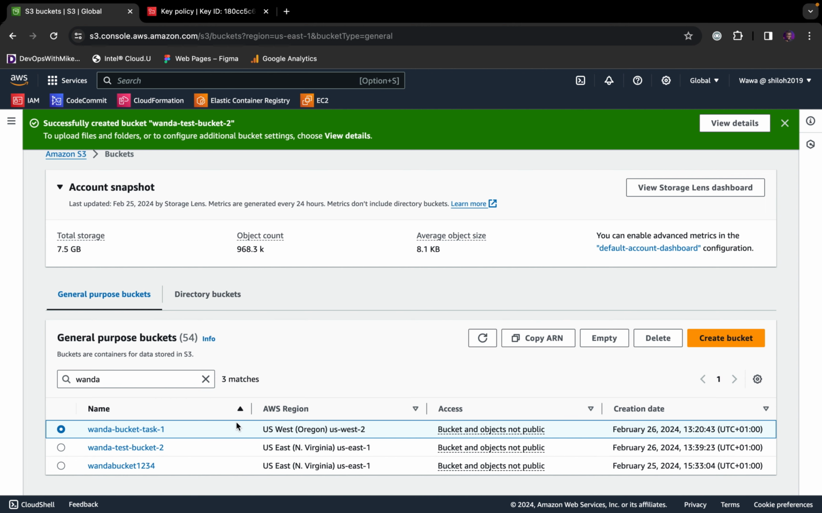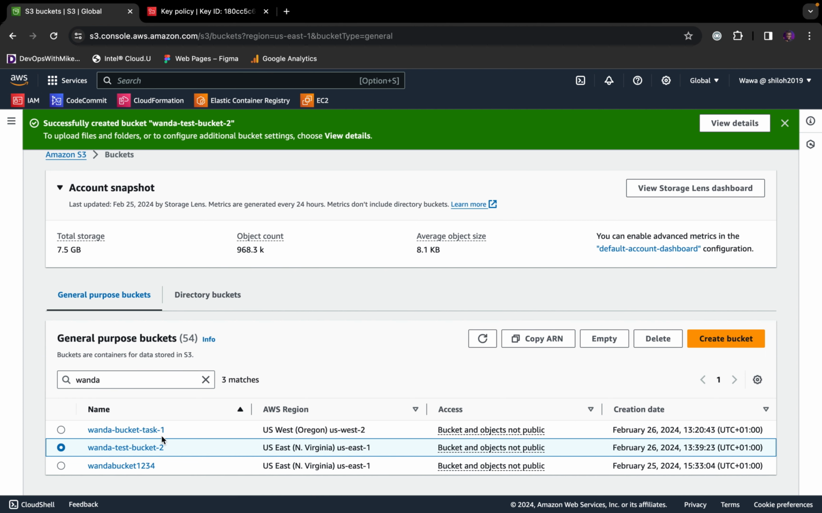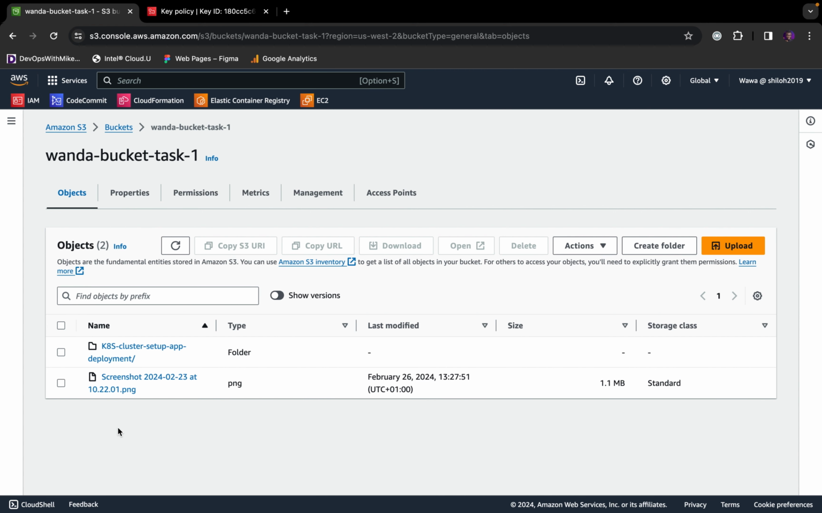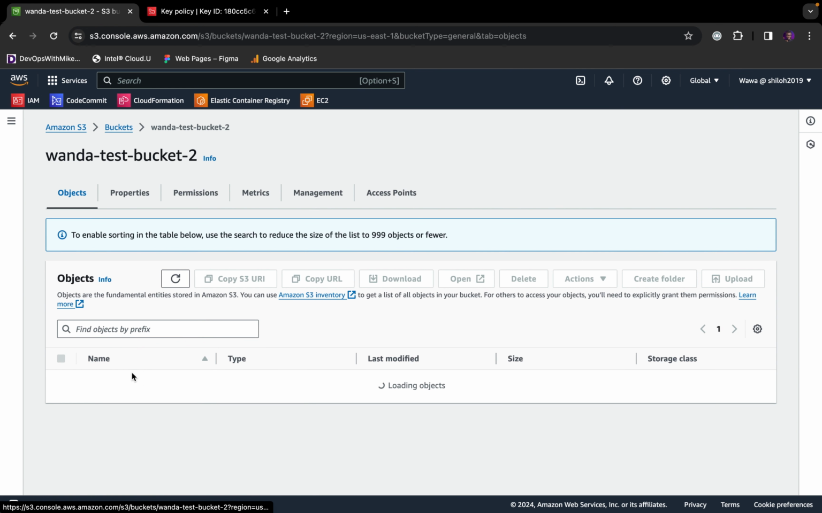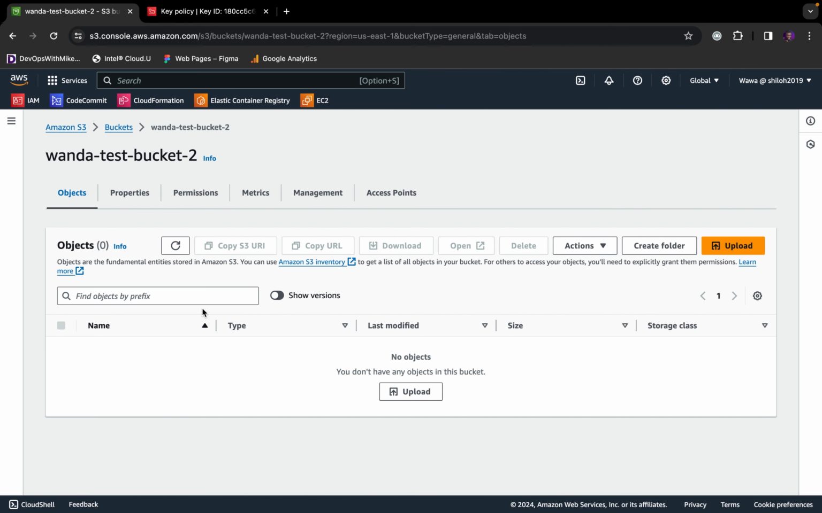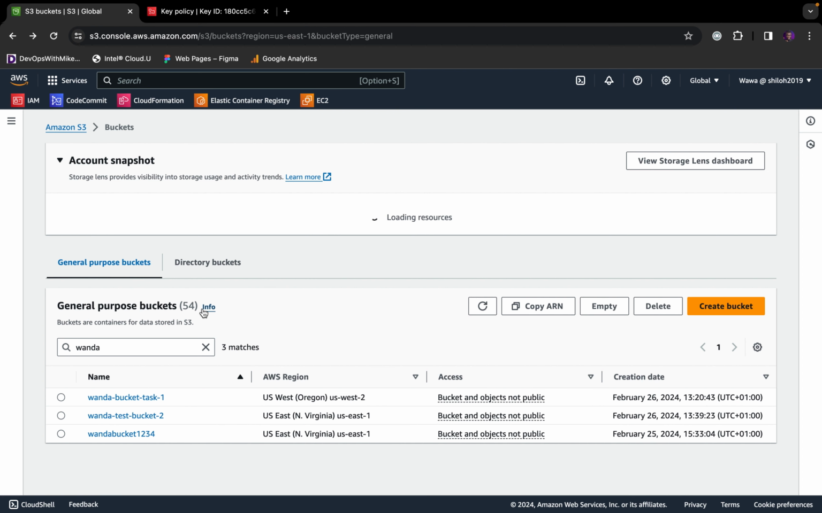This bucket is in US West 2, and then we have test bucket 2, and this bucket is in US East 1. So let's go back to our initial bucket 1 and enable cross-region replication. That means that if you come here, you see the files that are in the bucket in US West 2 in our bucket 1. And then if you come to our bucket 2, you see that there's no file here. So let's demonstrate how cross-region replication works.